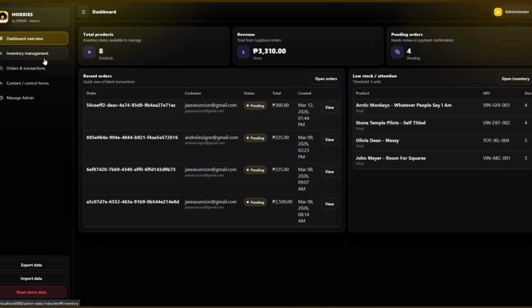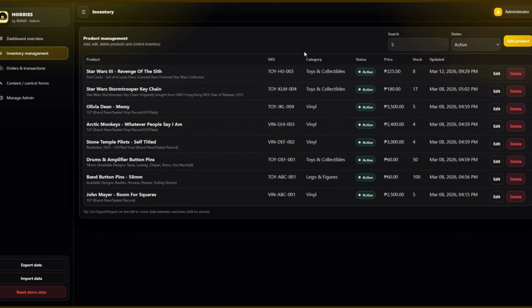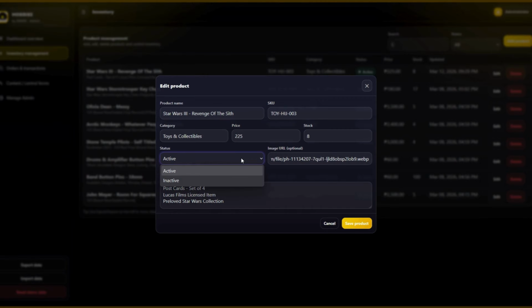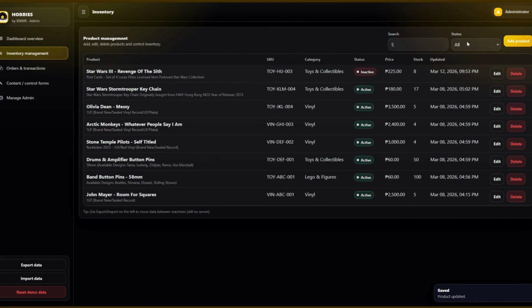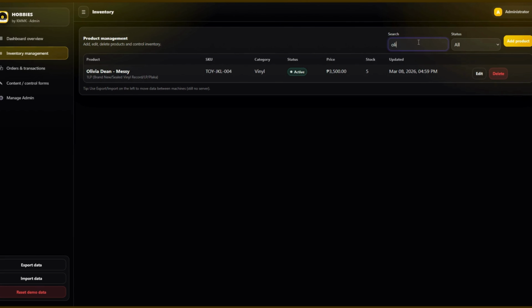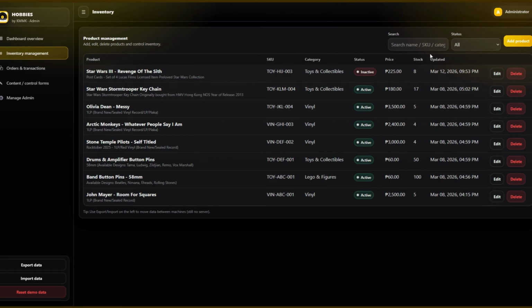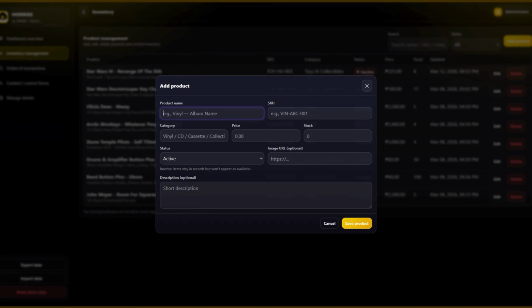Then let's proceed to the inventory management. So here we can see the products that we have added in the inventory, and we can sort them by their status, such as active or inactive. And then we can also edit. For example, let's change this into inactive. So there. Then we can also filter them based on their product name. So for example, Olivia Dean. There.